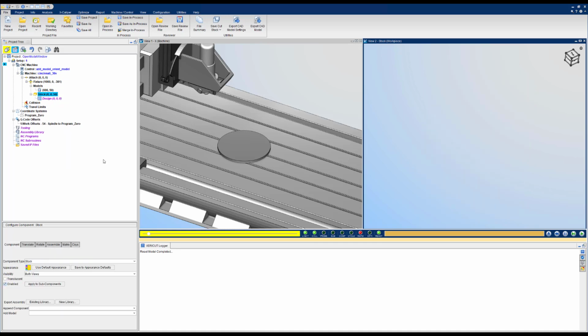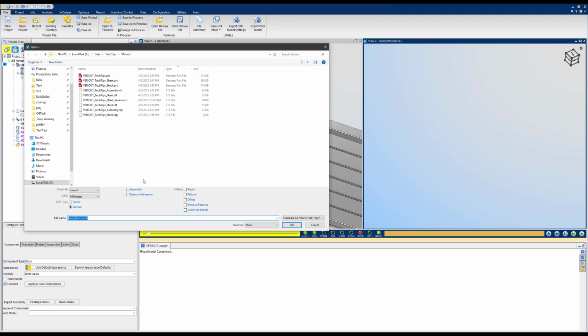The second column of the Open Model File window has features for assembly files like STEP and PRT. The first checkbox, Assembly, will allow you to break up an assembly into its individual components in the project tree. The second checkbox, Remove Reference, will make a copy of the STEP file, PRT, or CATIA V5 model and save it as a polygon file. Verica will reference the new polygon file.